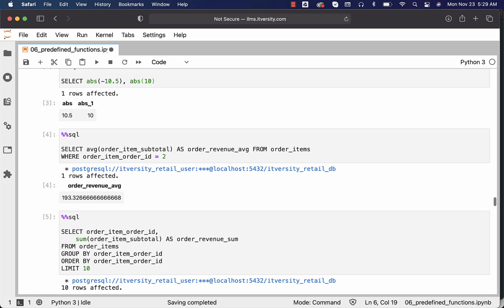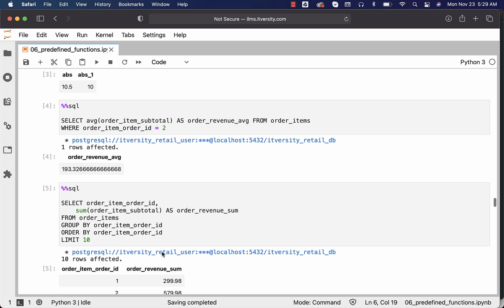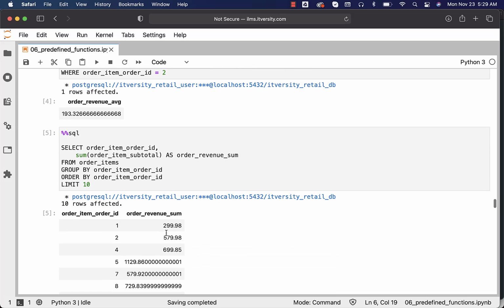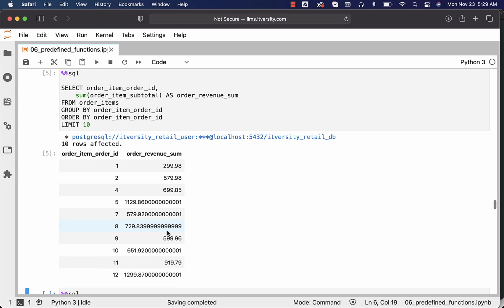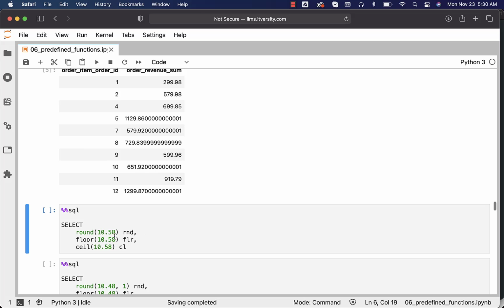You can also use sum. In this case, I am trying to use sum on each and every group of order item subtotals for each and every order ID. That's why I have group by order item order ID and order by order item order ID here, so that data is also sorted. You can see the order revenue using sum. Here also, for some of the order revenues, there are so many decimal points. We can leverage round, and we can round it off to the desired number of decimals, either 2 or 3 based upon our requirement.